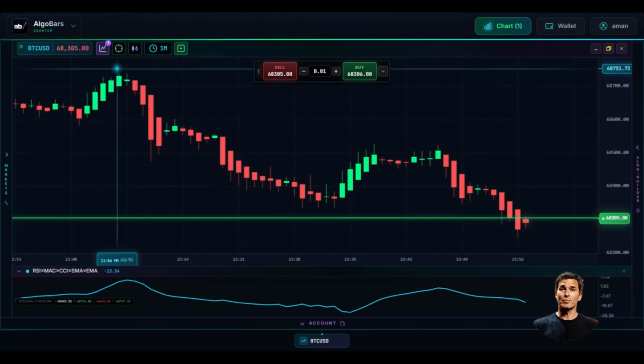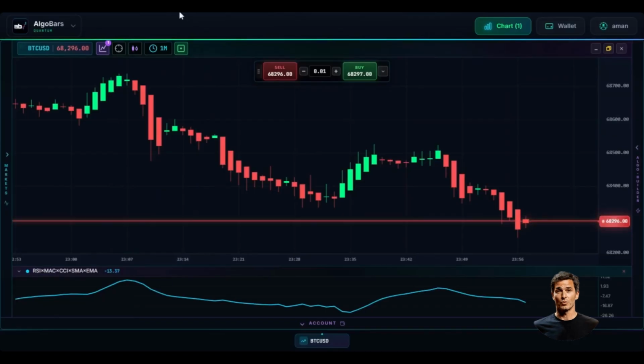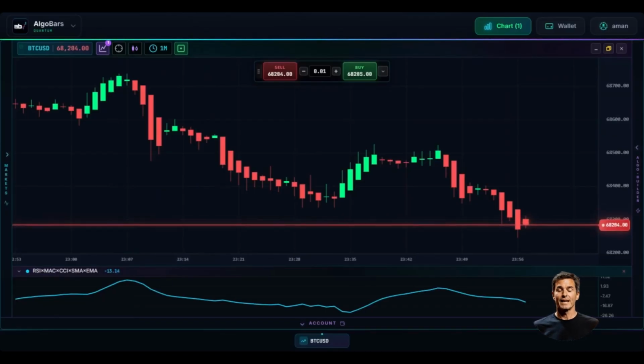Congratulations! You just built your own custom indicator using AlgoBars. No coding, no limits. Create tools that match exactly how you see the market.